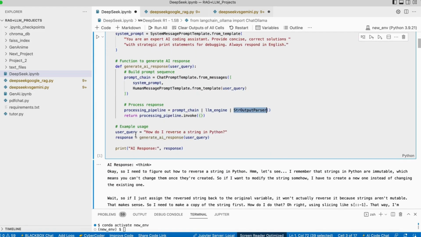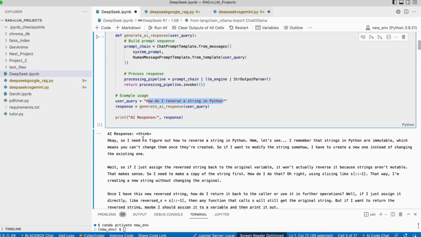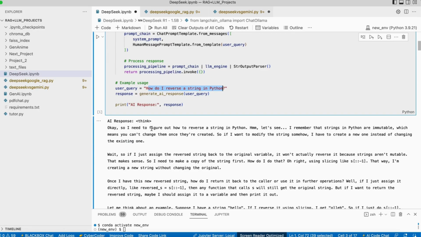So here I just pass that: How do I reverse a string in Python? So it generates the response. The first thing it does is the thinking process. That's a very great thing about the DeepSeek R1. It first makes a logical plan inside of its thinking tags, and then it tries to generate the answer.